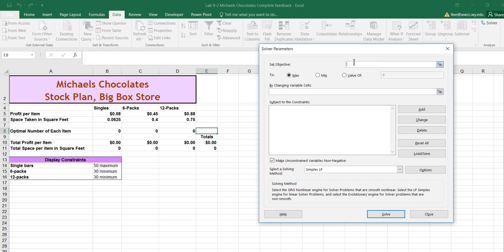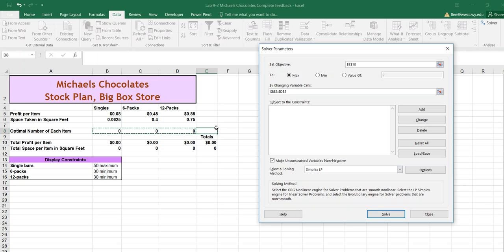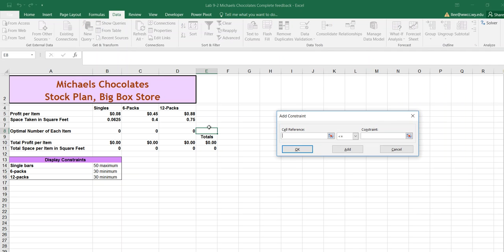So we want to set our objective cell first, and that is to create the most profit that we can. So that would be the total profit in E10, and we want to maximize that. And what we have control over is how many of these items we actually put on the shelves to sell. So B8 to D8 are our changing cells. All right, and then we start adding constraints.